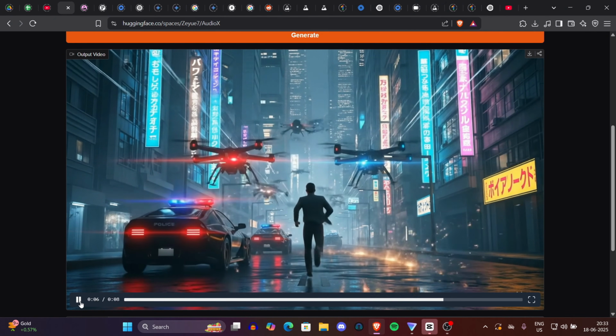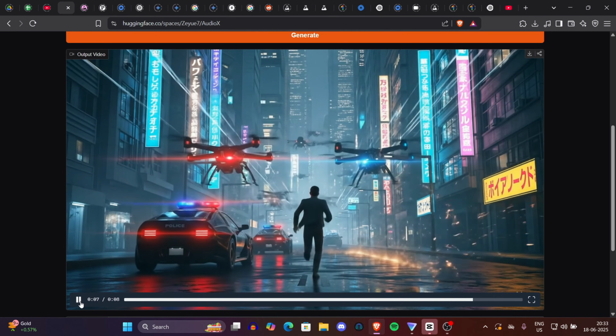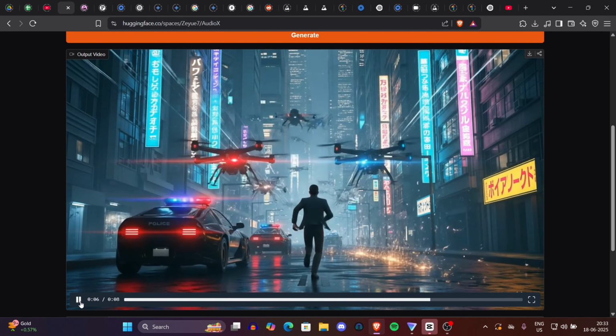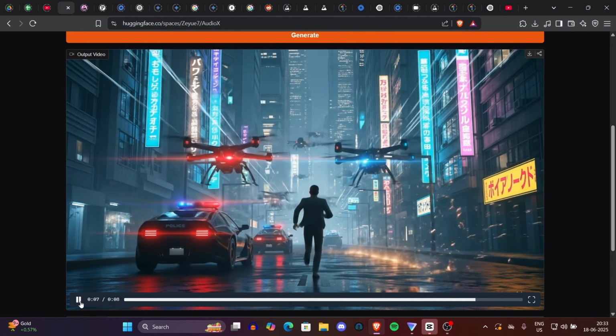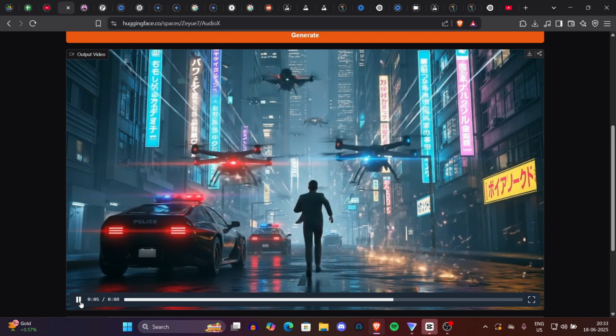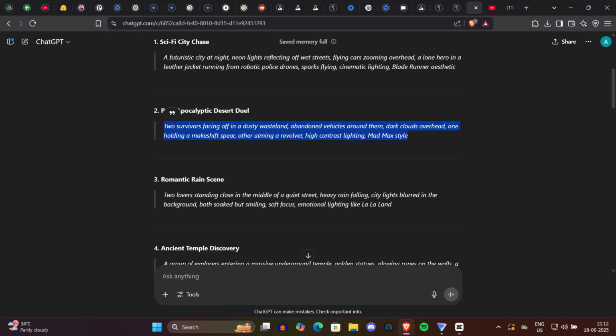Since we have already seen the video with sound effects and everything, now we can say we can make movies with the help of AI with this Whisk tool by Google. Okay, now since we have already generated the script and everything we need, what you can do is go to ChatGPT again and take another scene, and let's take this scene this time.